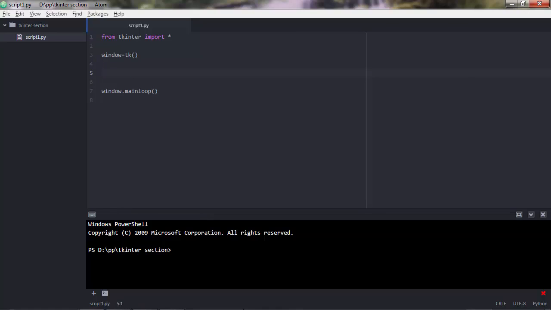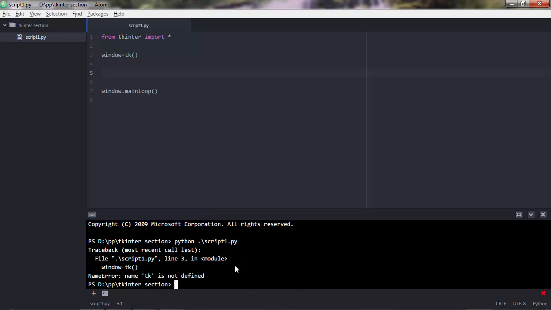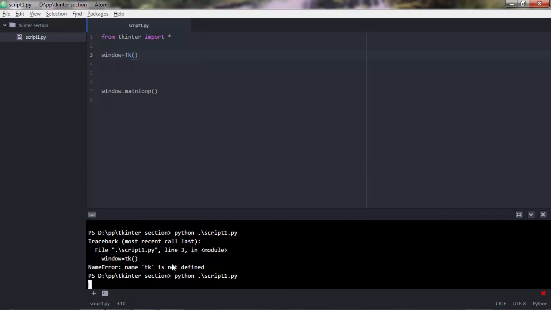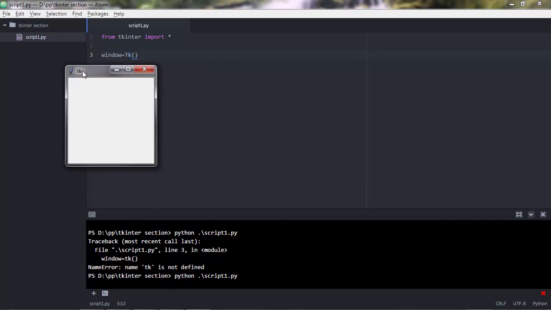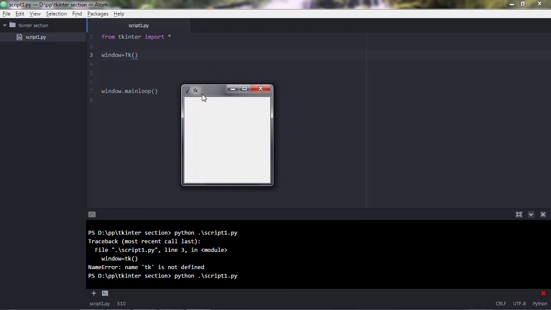Now I'll save this script and execute it. And we got an error. It says tk is not defined, so Python is not recognizing this function here because it should be capital T. And execute again. And this is the window. And it has nothing inside, so let's go ahead and add a button.